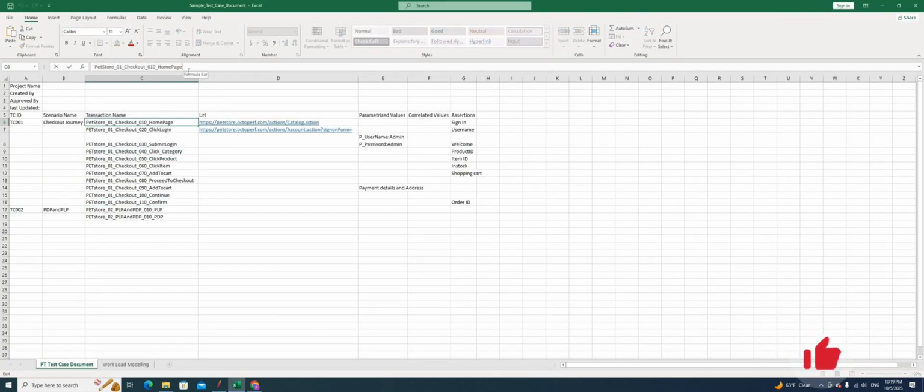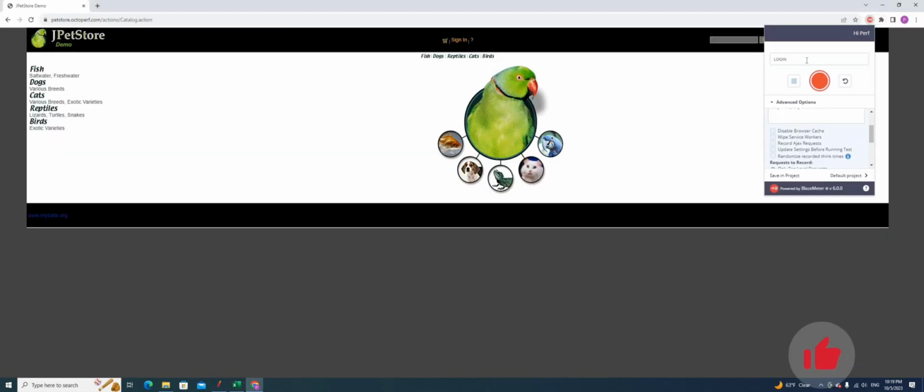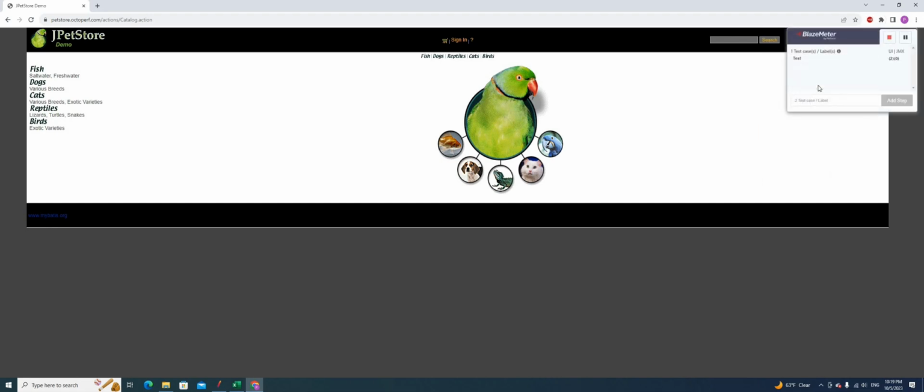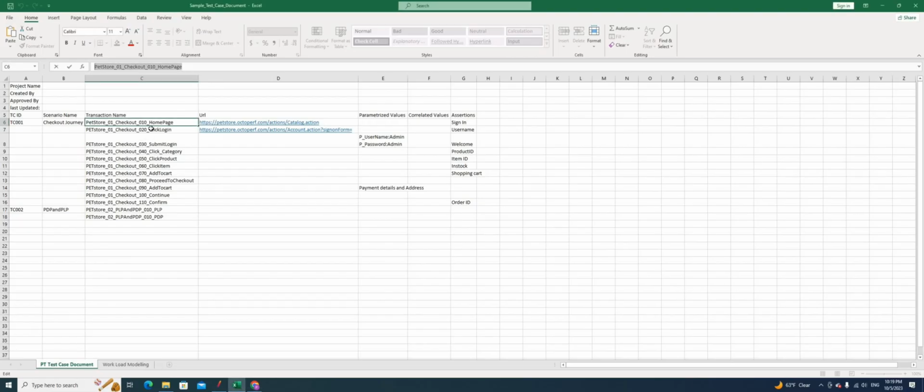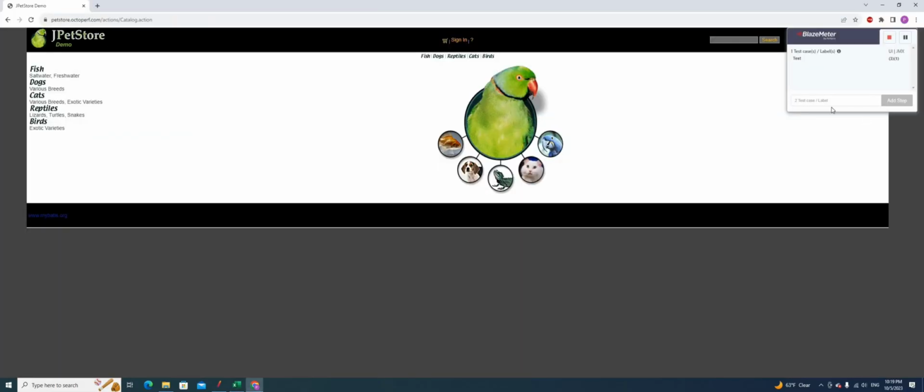Let's use that transaction. I always do this, it's very useful for me. It speeds things up, it's really fast when I do that. Now let me click on this home page. Now log in.